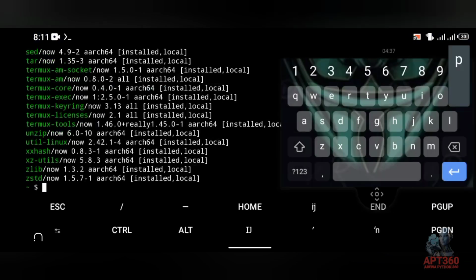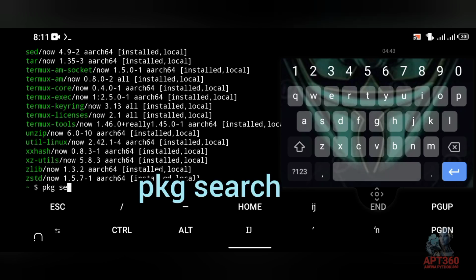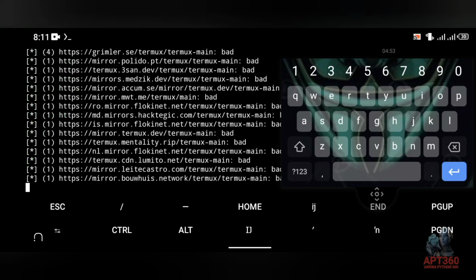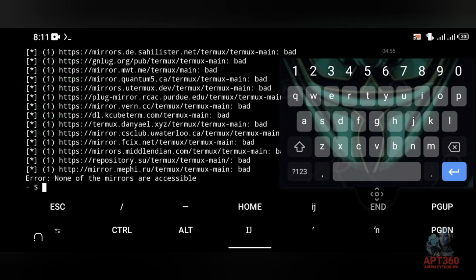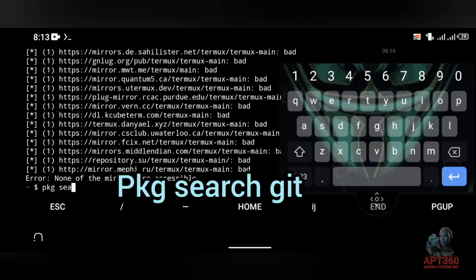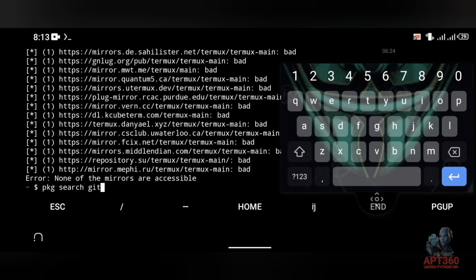Now let's learn how to search for a package. The command we're using is pkg search, followed by the name of the package we're looking for. For example, we're searching for Python. Notice that the search command does not install Python. It only searches the available package information and shows us packages related to our search. Let's try another example by searching for Git. This is a very useful habit to develop. Before installing something, you can search for it first and make sure you're using the correct package name.